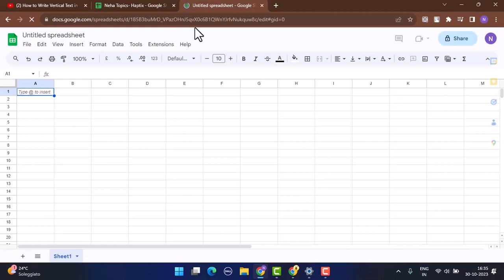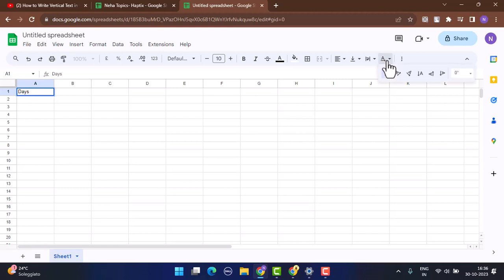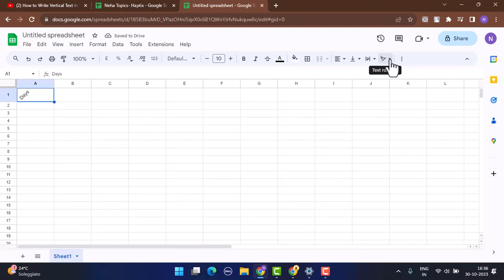Here, what you need to do is first of all type in the word. Maybe let's go with this one. If you want to change the text direction, after you've done that, select the cell, and then in the top right hand side corner you can see text rotation, or just the A icon with an arrow on it. Just tap on it, and after that you can see multiple options, so you can just tap on it and change the direction of the text.